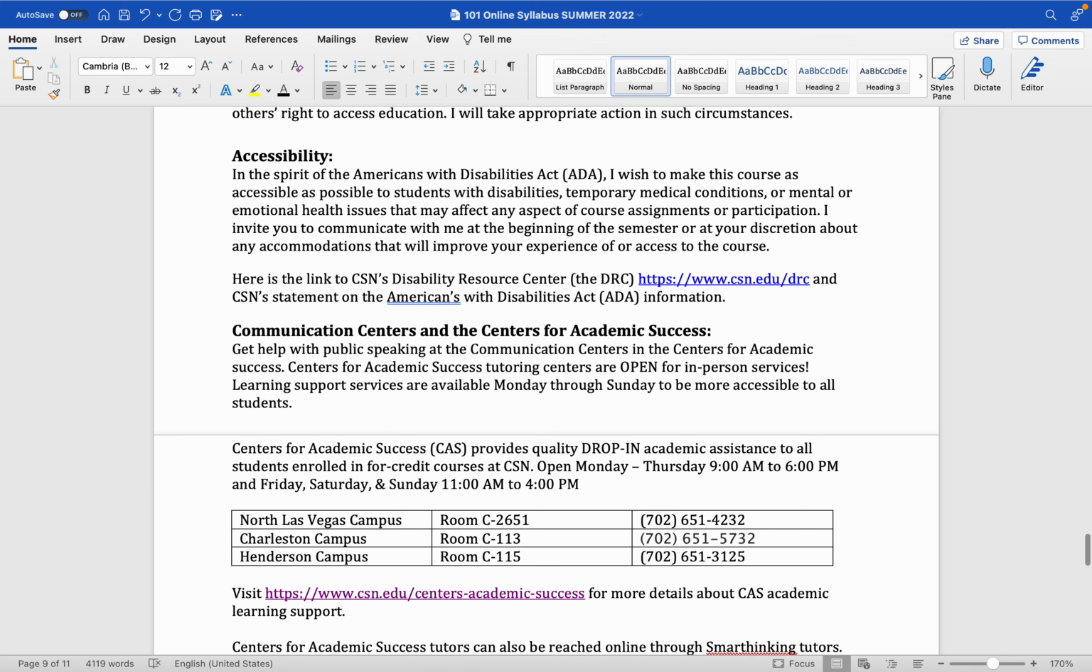If you have disabilities, I wish to make accommodations for you, so you'll have to communicate with me ahead of time. Please consider using the DRC if you are asking for specific accommodations, and the link for that is here. You have to advocate for yourself, but I can help you advocate for yourself if you're not getting the accommodations you need, so please reach out.